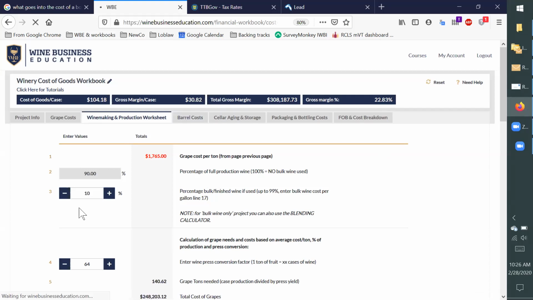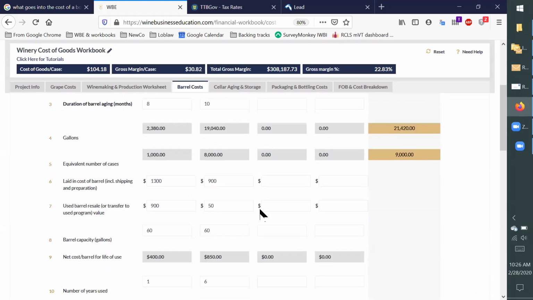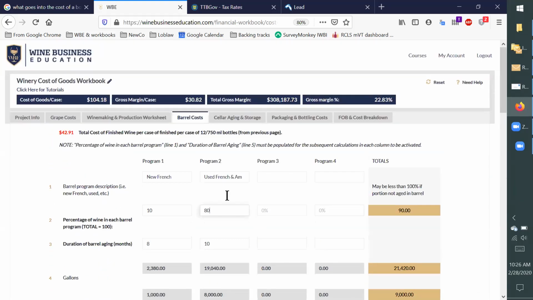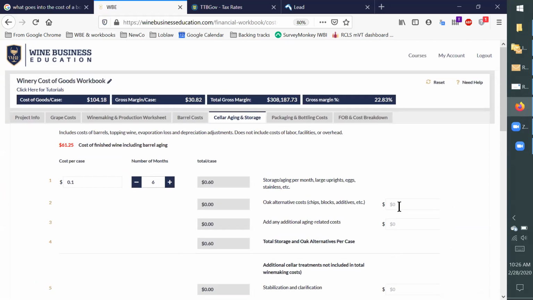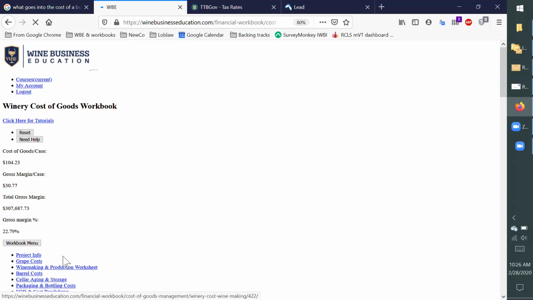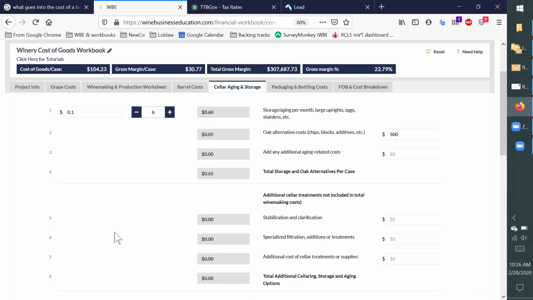We can go into our barrel costs and say, well, this French oak is pretty nice, but what if we only put 10% into that? And what if we put 80% into that? Okay. And then we can go down through that. Then we go over to our aging and storing and say, what if we spent $500 to give it a little bit of new oak character and didn't tell anyone? And that's happening in wineries you can't even imagine, okay? And so forth. All right.